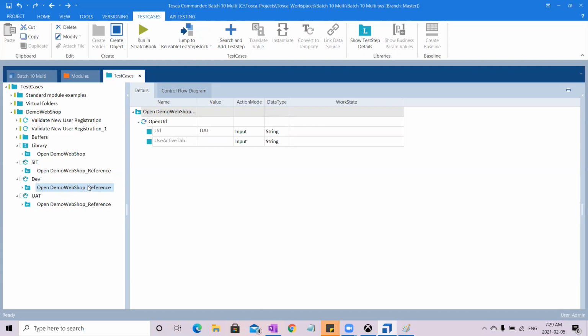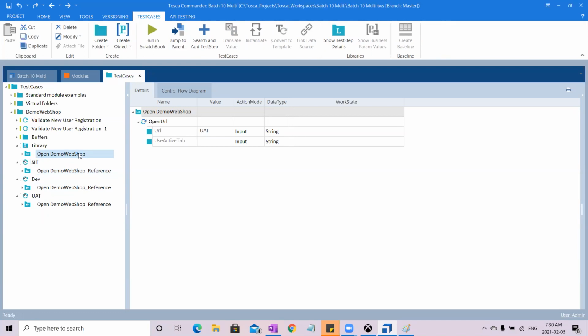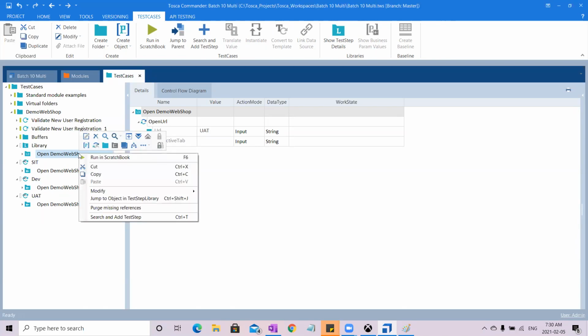Correct? Yes. So that is the reason why they came up with the concept of business parameters. See, even here in the reusable block it changed. So what are business parameters? Why do we need them? If you right click on the reusable test step block, you will have a pink sort of icon. This is the business parameter container.